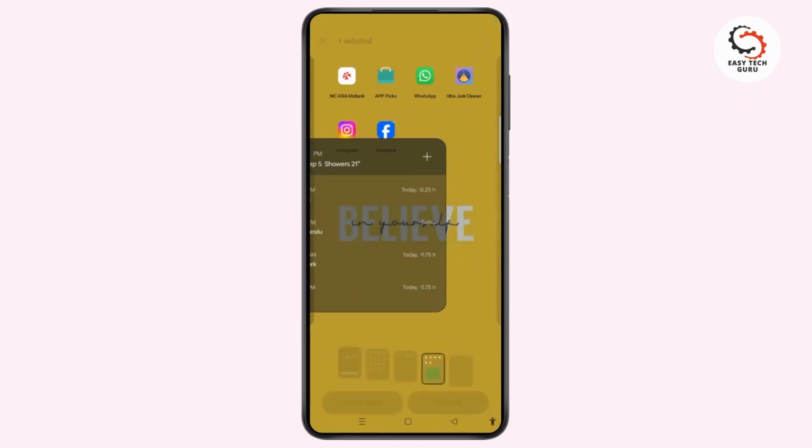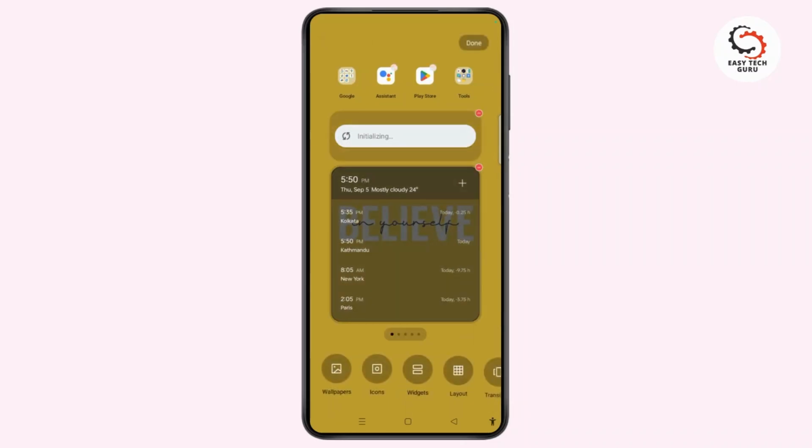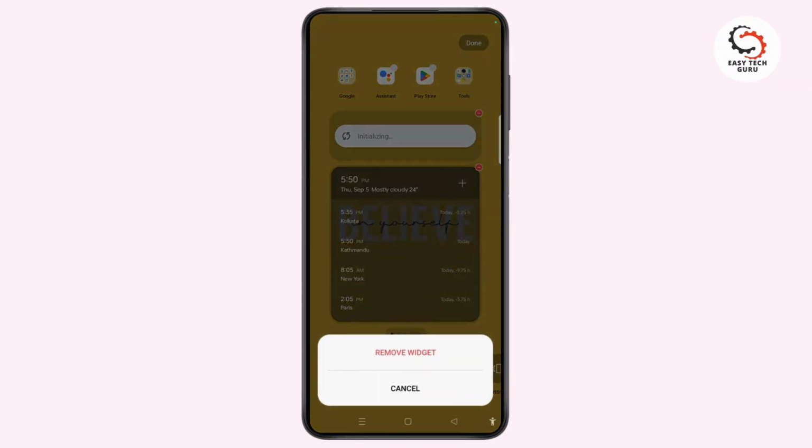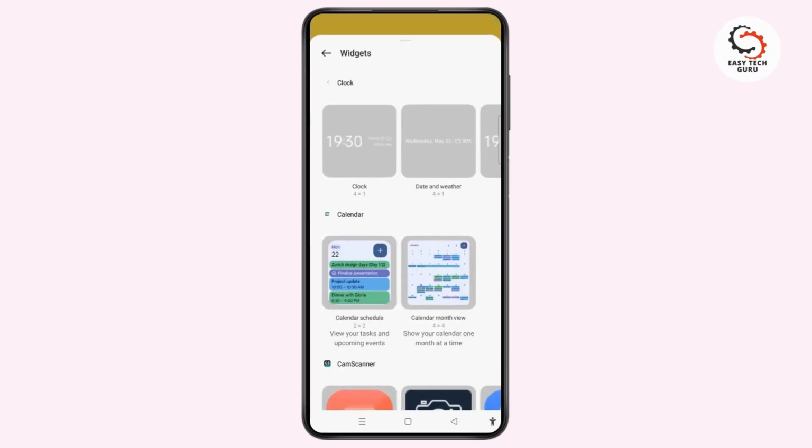You can add it anywhere by holding it and placing it anywhere you would like to. Suppose I want here, you can easily resize this as well if you wish to. Or if you don't like this widget, you can tap on the minus icon or the sign and tap on remove widget as well and choose another widget that you wish to.